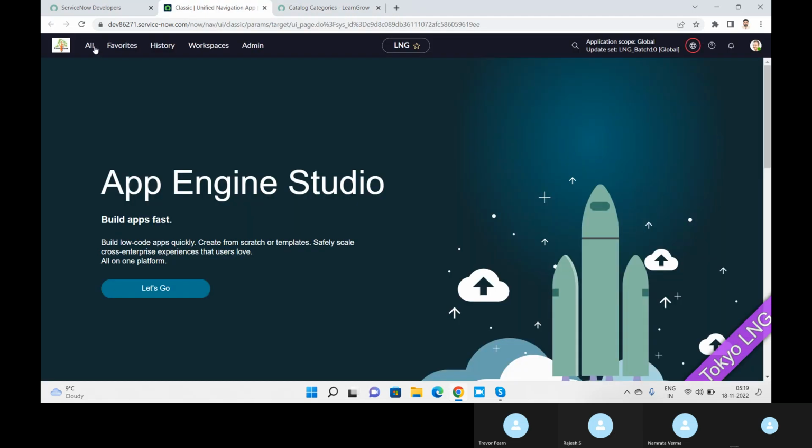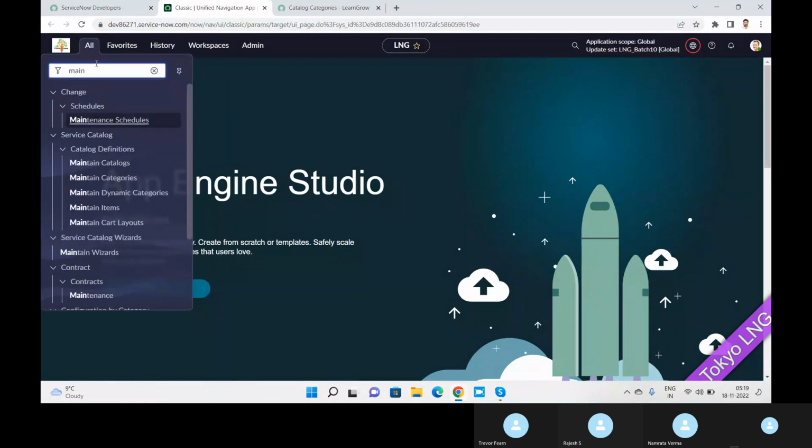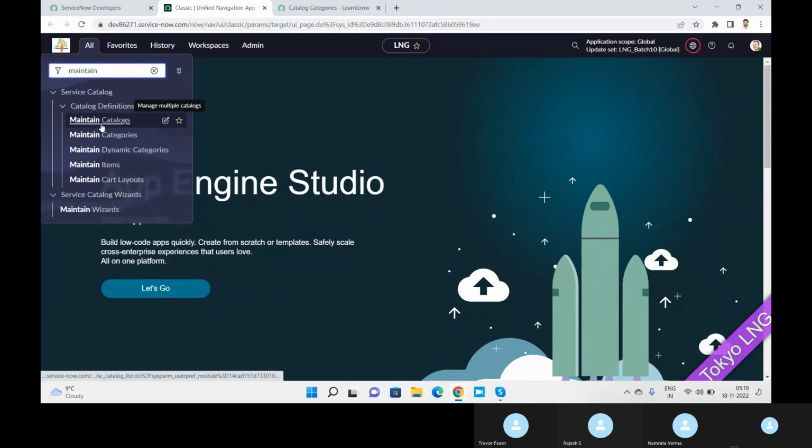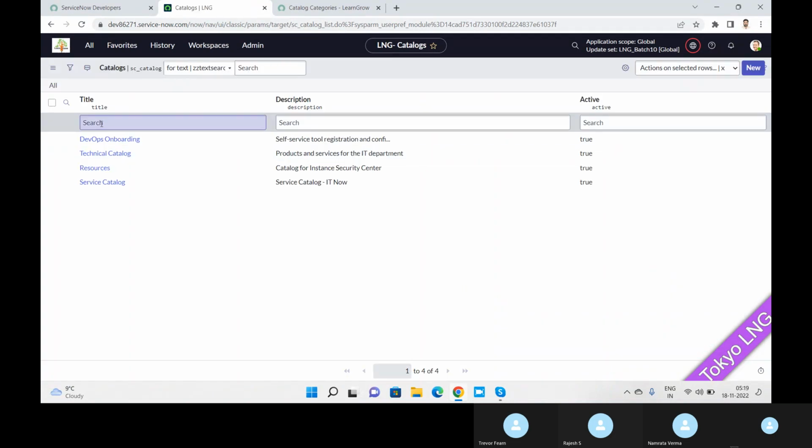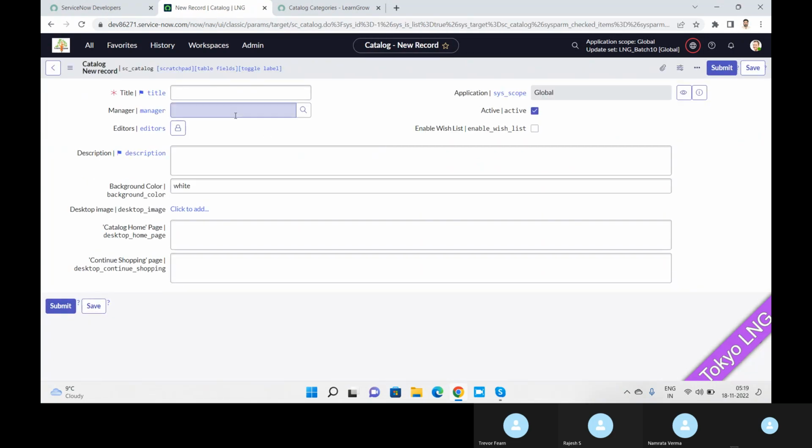So go here and then put the maintain catalog. Okay. So now we will build our catalog here. New, and title, let's say training is my catalog. So for today, your homework is that you have to create 2 or 3 catalogs, category, and then items. Okay.